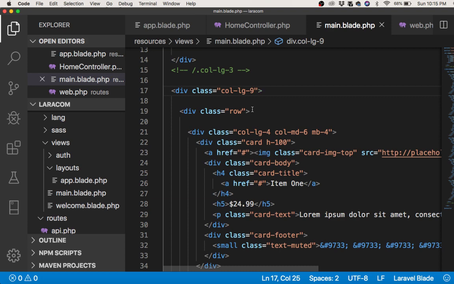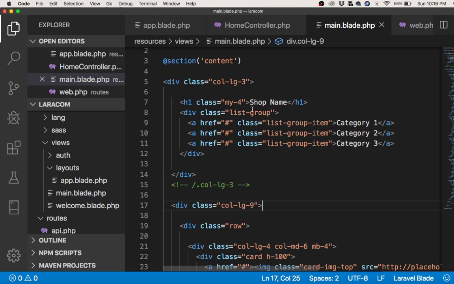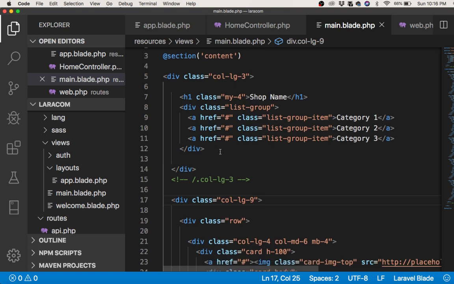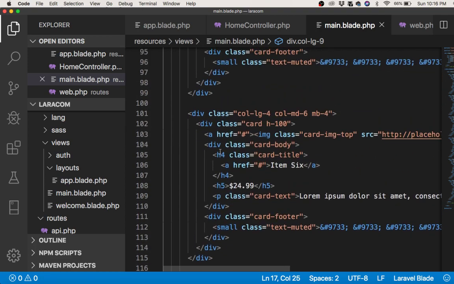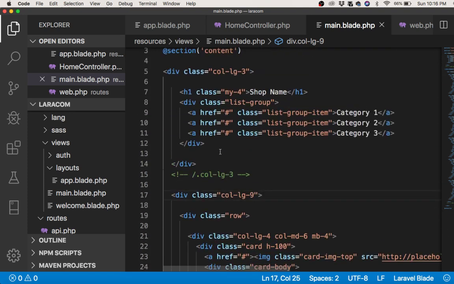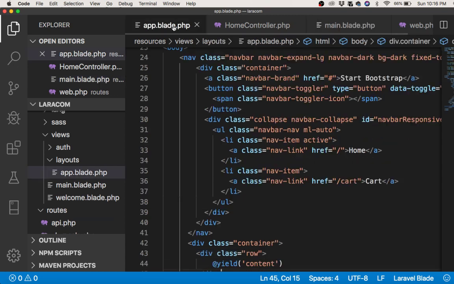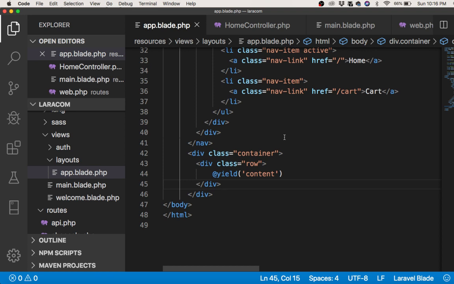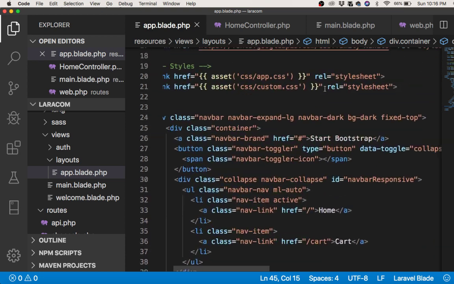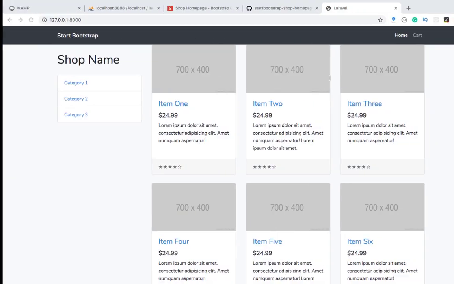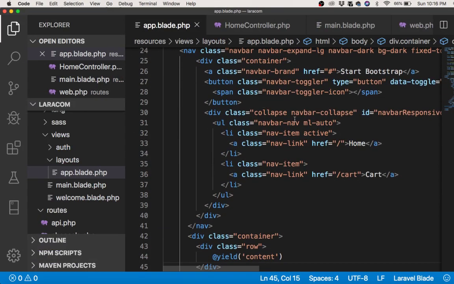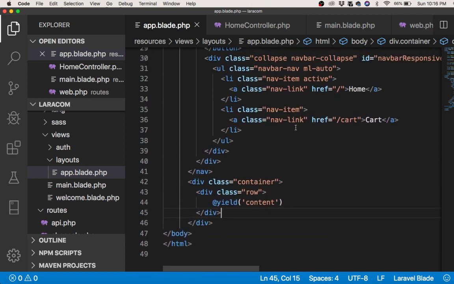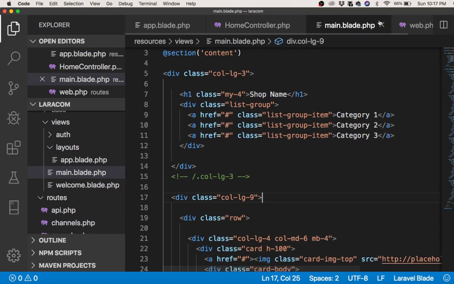Make sure about this one. Let me check first. So I'm going to remove this. Yeah, I think never mind, because our purpose is not focusing on the view side, which is the front end side. Okay, I think never mind.